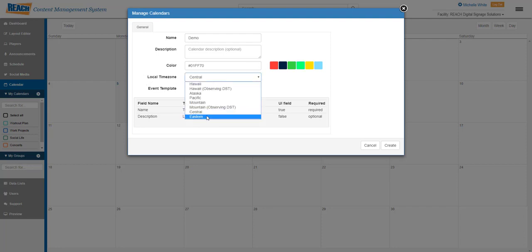Local time zone, of course, that's important. So we are Central Time. And then here we do have some templates. The idea of the templates is that it's providing fields for you when you enter your events in. Maybe all you care about is putting the event name and the location. Or maybe you want the event name, location, time. It depends what kind of fields you want. And these are some preset templates that are available for you.